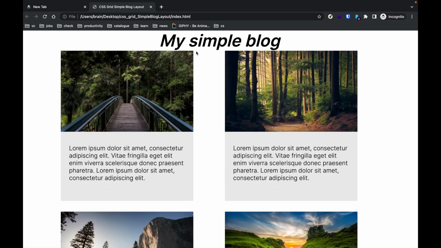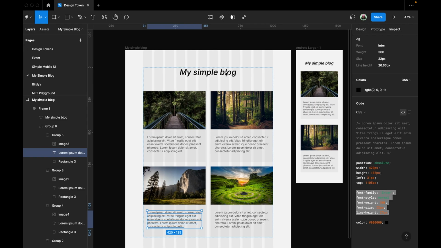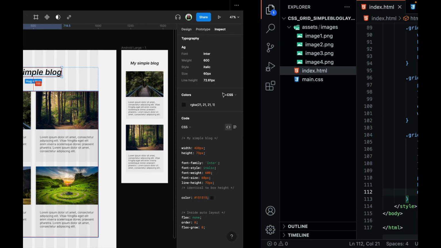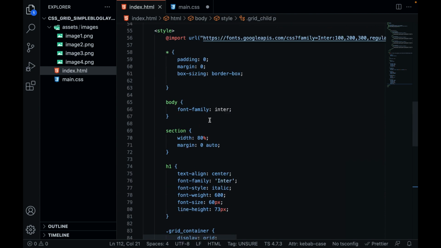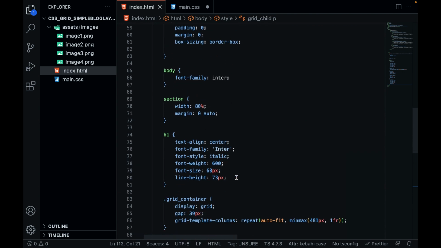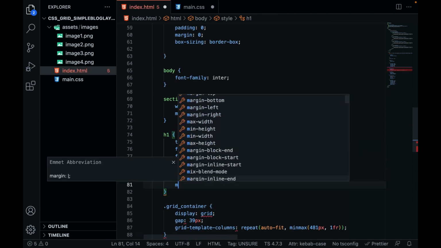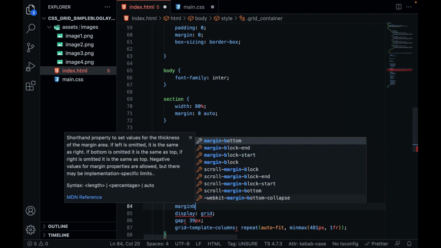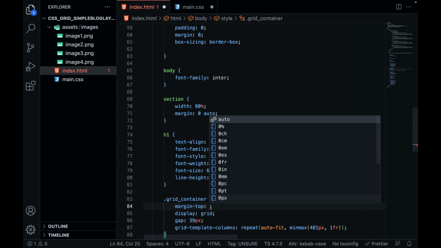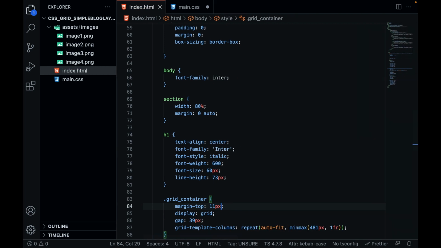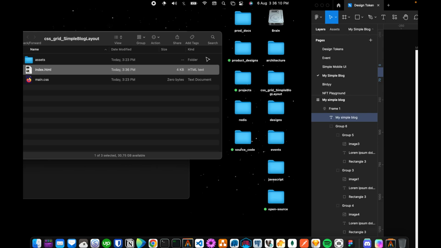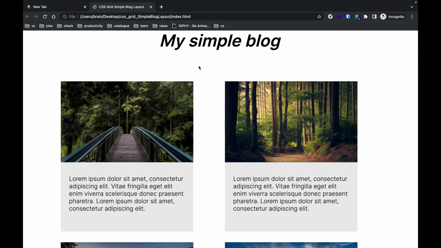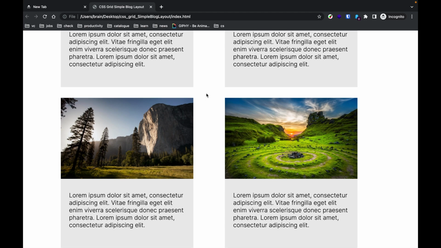Let's also add space between the text. So I'm simply going to check this out and work with the space. I have here 111 pixels. So basically we can apply that to the H1, right? Or we can also apply it to the grid container. It's up to you. Let's apply that to the grid container. That should be margin-top 111 pixels. Let us go back to our web page. Let's refresh. So now you see we have that space implemented right here.